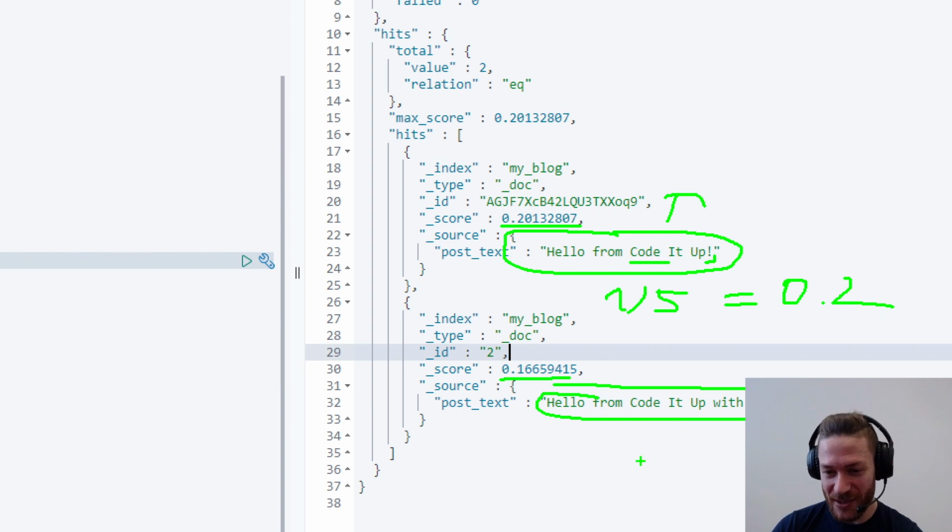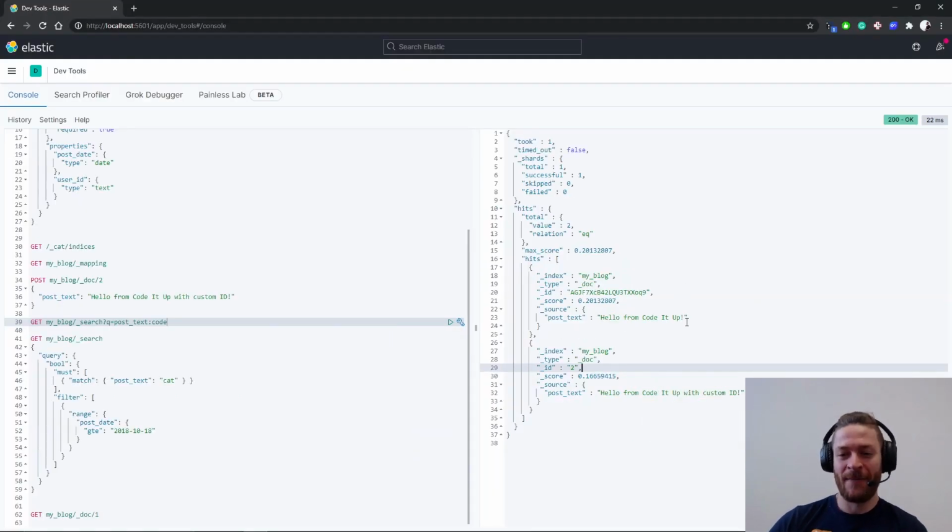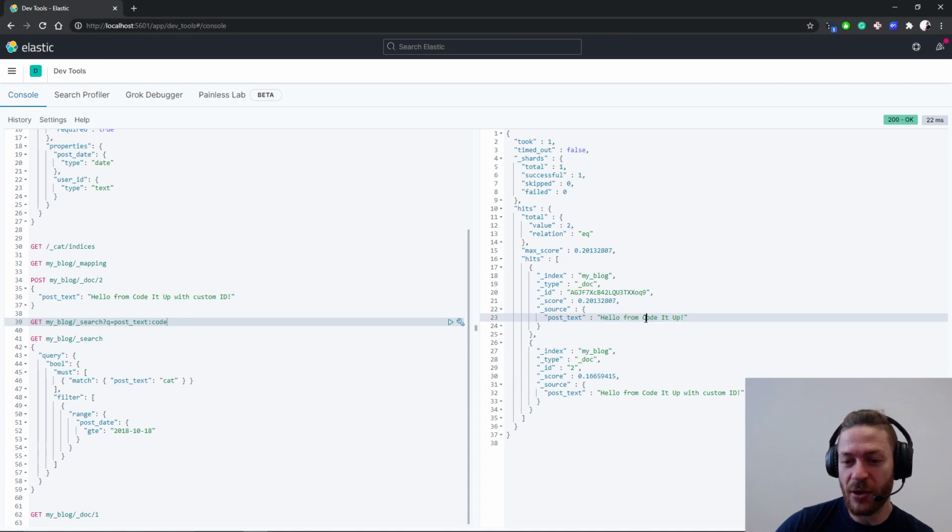Of course, there are some other symbols here, so this is why it's not exactly 0.2, but you get the idea. And we can see that because we have more words here with custom ID, the word code is less important. This is why the scoring is lesser. So most probably here the word code will be more important than here because we have more words here. This is why Elasticsearch gives such scoring.